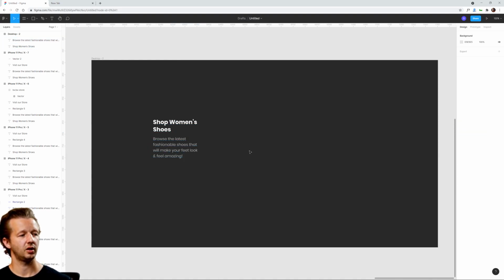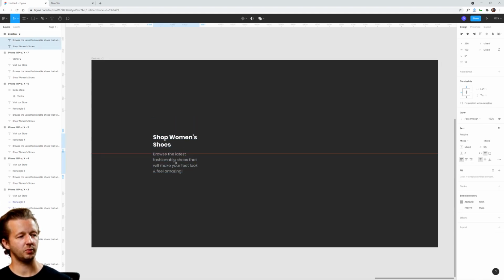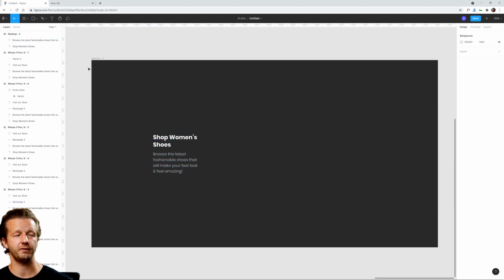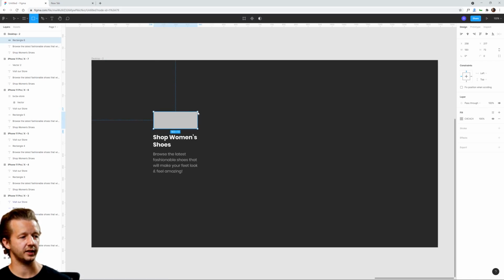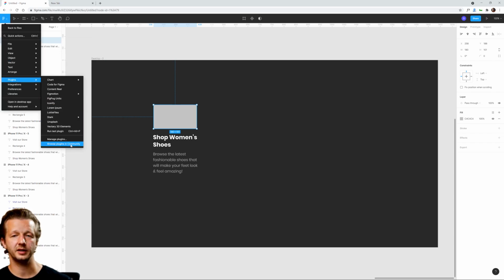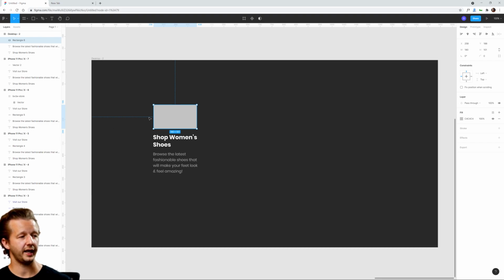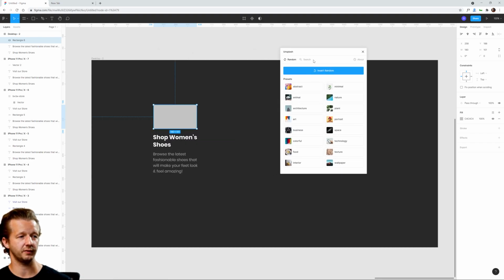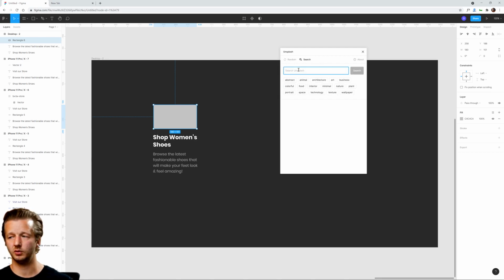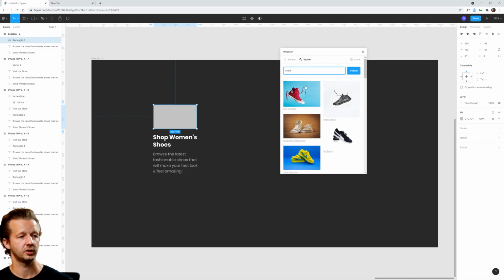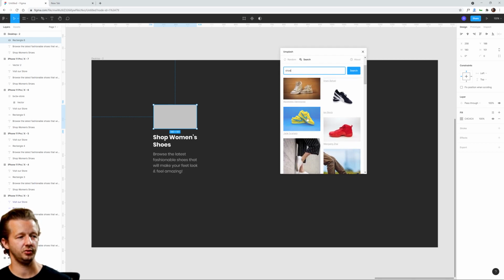Okay, so next up, for these examples, I'm going to have a photograph. So I'm going to take the rectangle tool, just left click and drag somewhere right around there. Then we're going to come over here. I want you to go to plugins, browse plugins in community, and search for the Unsplash plugin. And when you do that and you have it installed, we can now search for different free to use images. So for this one, let's just type in shoe. All right, and maybe we'll just choose this one right here.